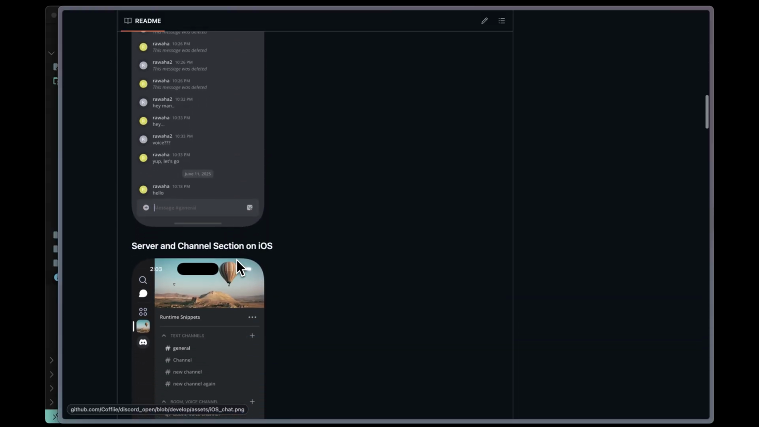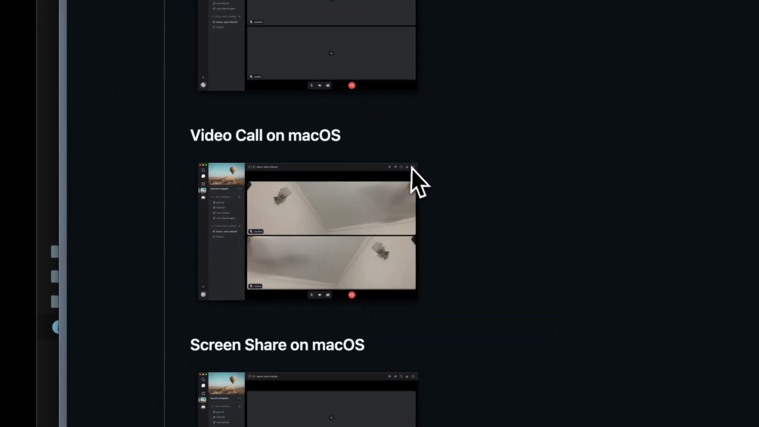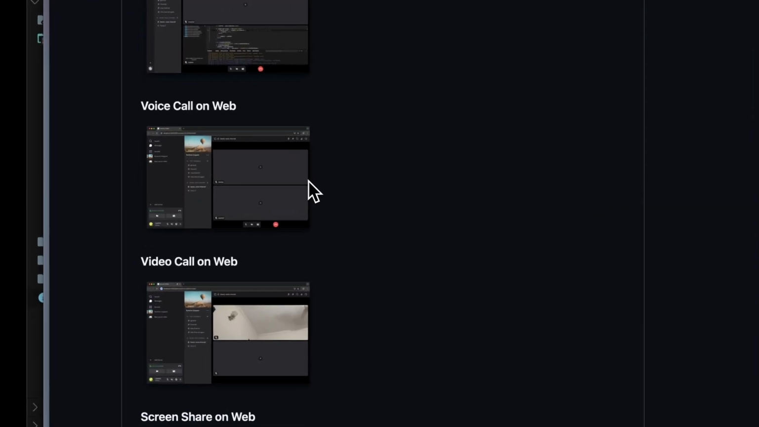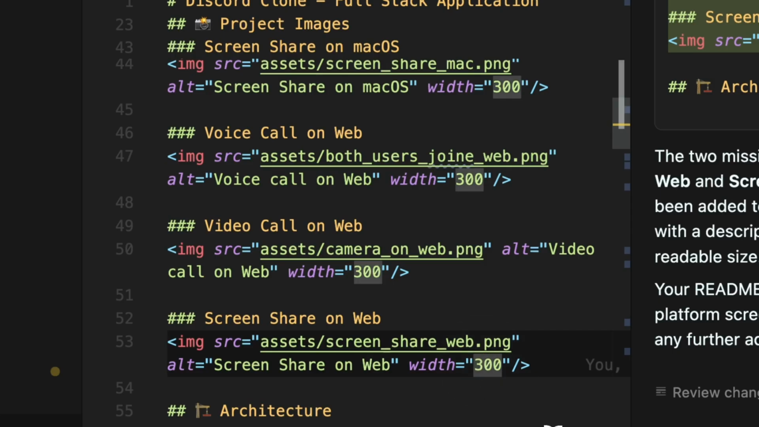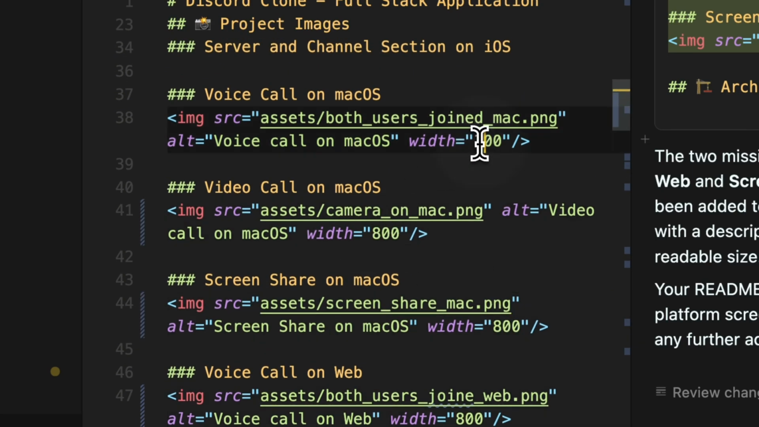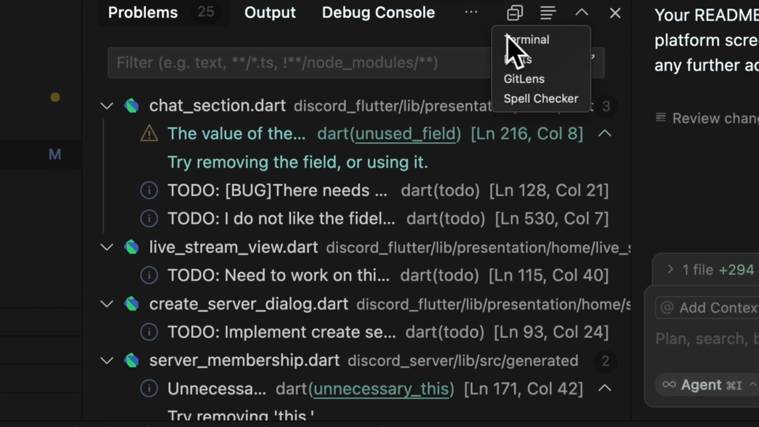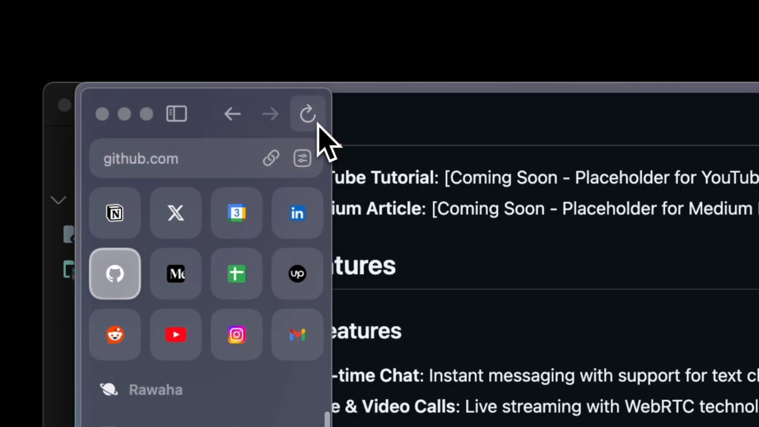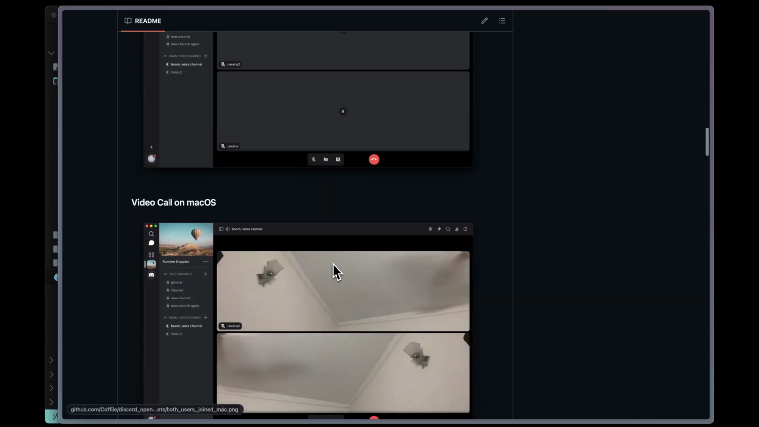Okay, so it fixed the phone images, but it broke the web and desktop images. You fix one thing, break the other, and call it progress. That's what coding has taught me. Okay, this time, I'm gonna spend my 2 brain cells and adjust the width of these images myself. Now let's open the terminal, git add, git commit, and git push. Go to the browser, refresh GitHub, and now it's fixed.